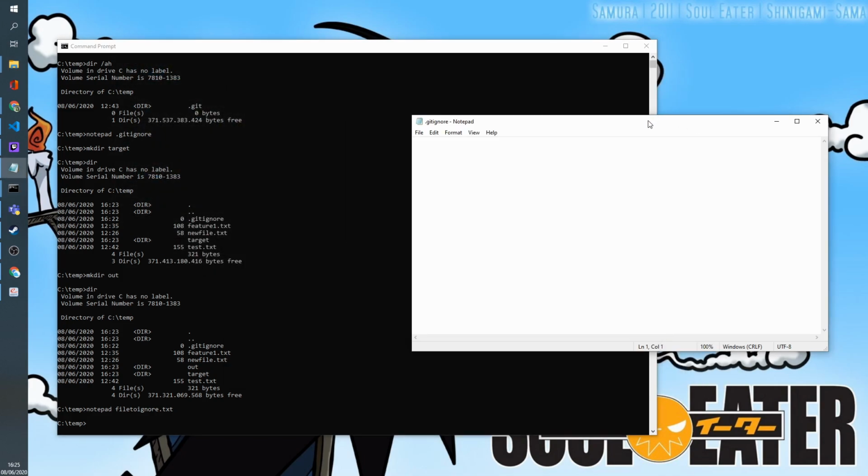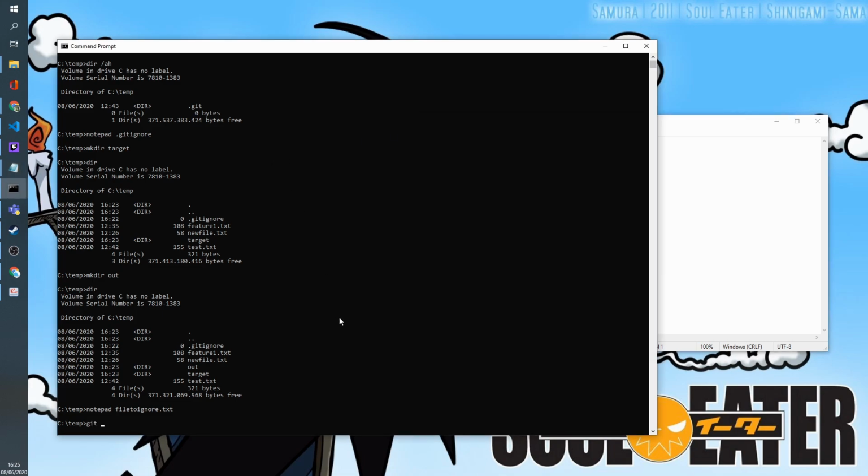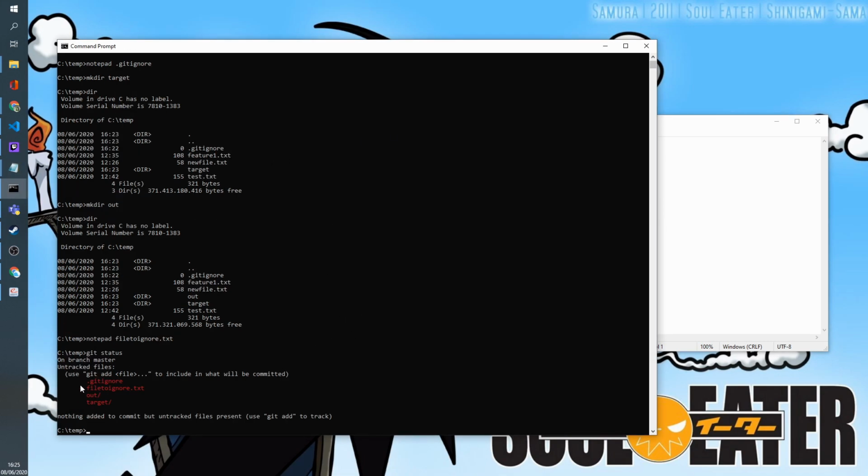Okay, now if I run a git status, you'll see that I have my gitignore file, and that one is new, so it's untracked at the moment. I have a file to ignore, also untracked. I have an out directory with two files inside of it. It's not showing the files independently, but it's saying I have a directory here, and it has something in it that needs to be added, and I have a target folder with the same files.